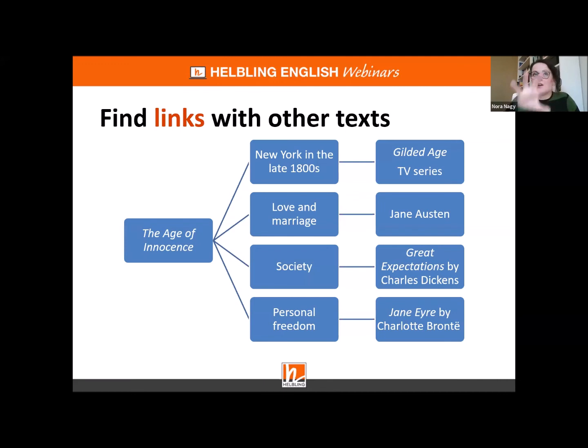You can talk about the larger theme of love and marriage, and you can make links to British literature, Jane Austen. If you talk about society, you can read Great Expectations by Charles Dickens. You will find all these books in our series. And then if you talk about personal freedom, you can make a connection with Jane Eyre and Charlotte Bronte.